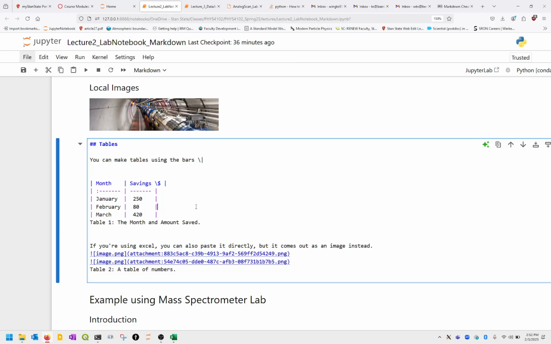Yeah, it doesn't change the equation though, right? This is an escape character. So the dollar sign is a special character. I want to despecialize it, so I put a little slash in front of it. Okay, so this will just type savings dollar sign there, right?